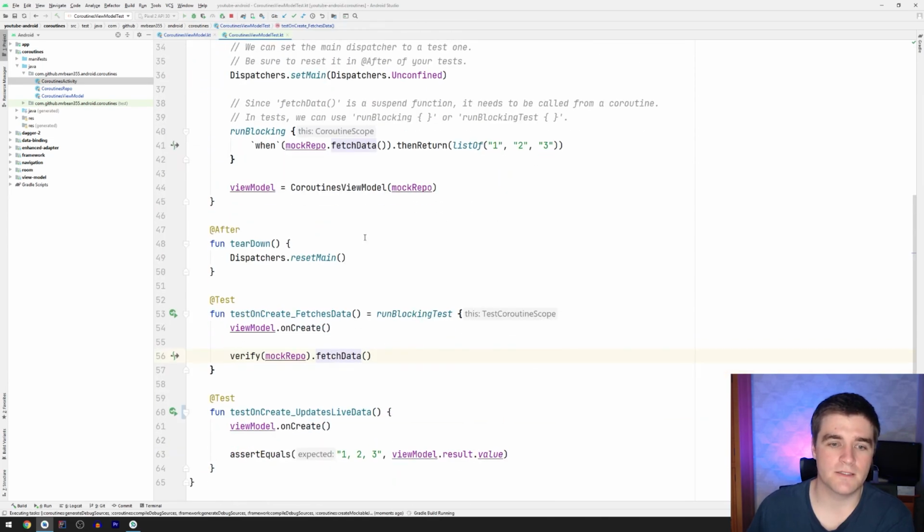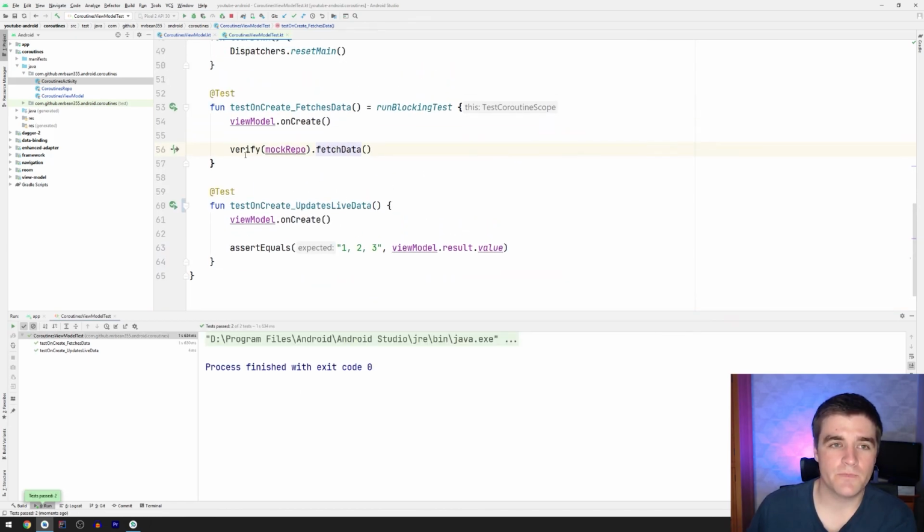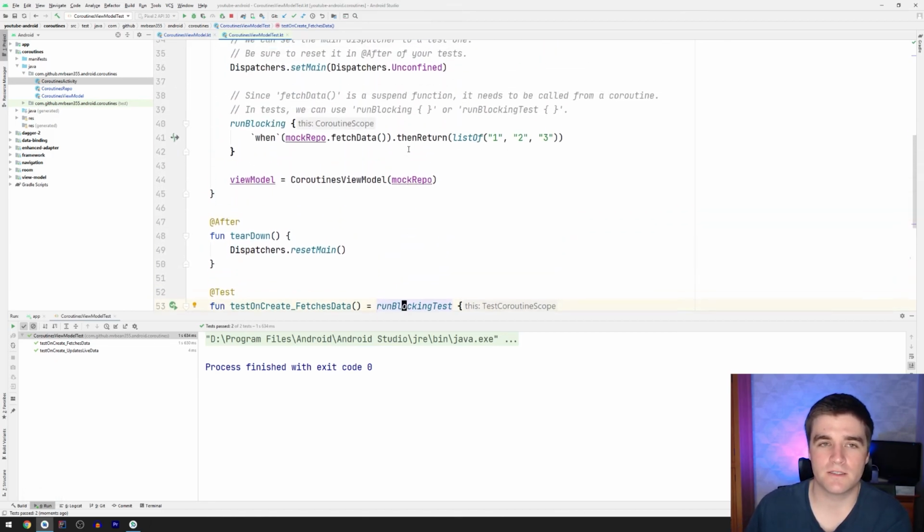So let's run this test and see that it passes as well. So there we go, both tests pass. The first one verifies that the repo is actually called, and the second one verifies that the live data is being updated correctly. Pretty straightforward. And you can pretty much write normal tests once you've got the hang of using these runBlockingTest things.